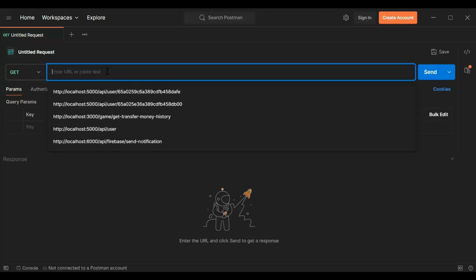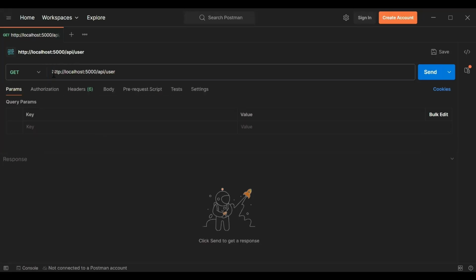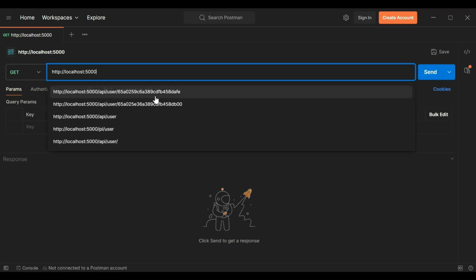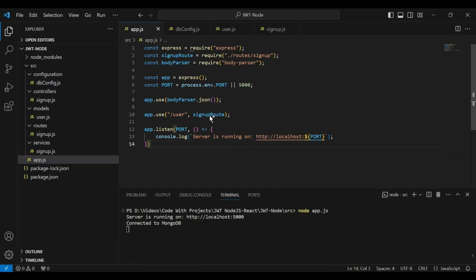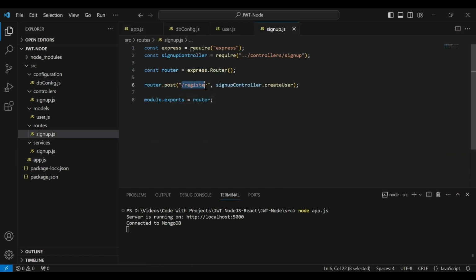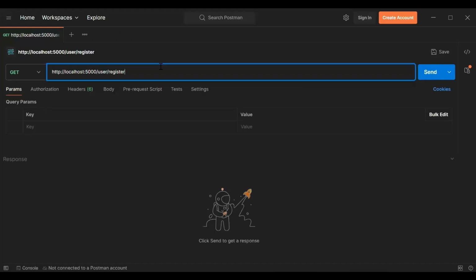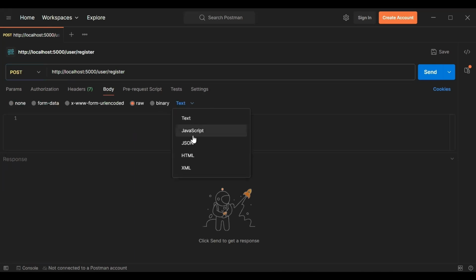Let's go to Postman. Let me add here the URL of our backend application, that is http://localhost:5000, and let me add here the URL of our signup route, that is /user. So let's go to the signup route, and you can see here the URL of our register API, that is /register. Let me copy this and paste it after that. So the mapping is post. Let me add here the body in the type of JSON.